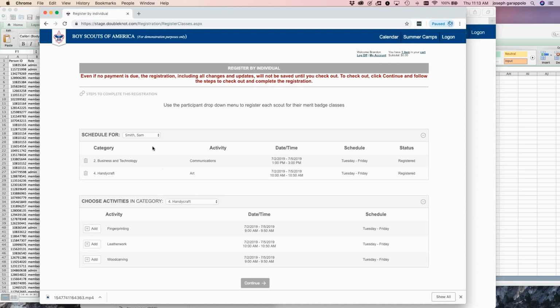So right now, Sam is scheduled for business and technology as well as handicraft. Now, one of the things I'm going to get into in a little while is that there is the ability for the system to do conflict resolution. In other words, you can see that communications is scheduled for October 2nd through the 5th from 1 to 3, and art is scheduled from the 2nd through the 5th from 10 to 10:50.